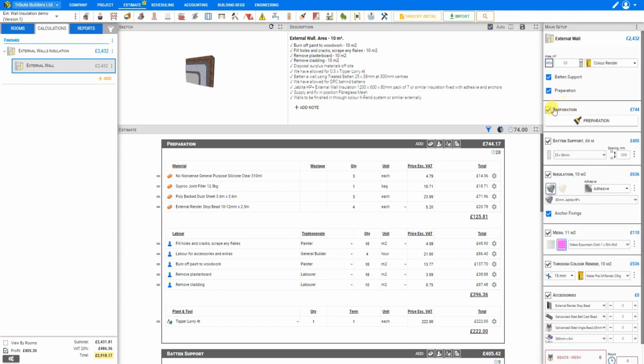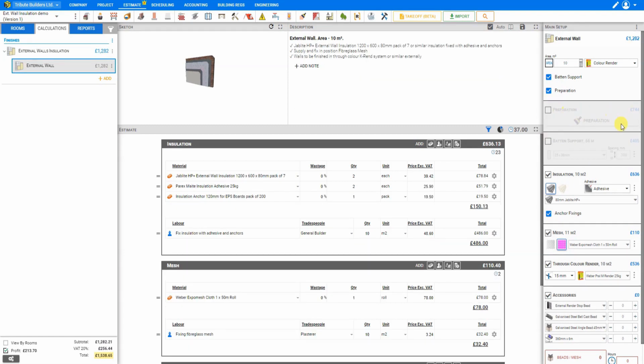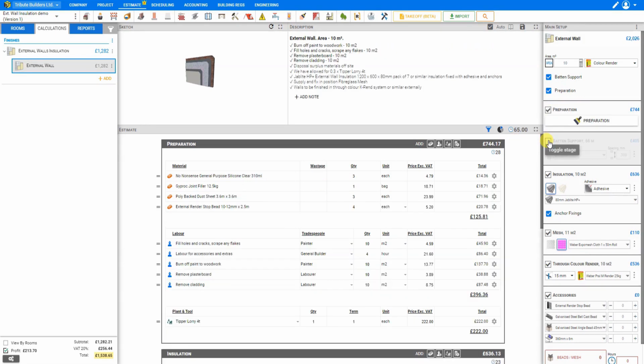Now, after building these stages for preparation and batten support, if we later decide that we don't need these after all, rather than deselecting here, we can simply deselect these stages here to hide these stages from our estimate. Our calculations are still preserved in case we need to add them back in later on, but they're not factored into our estimate or calculation.